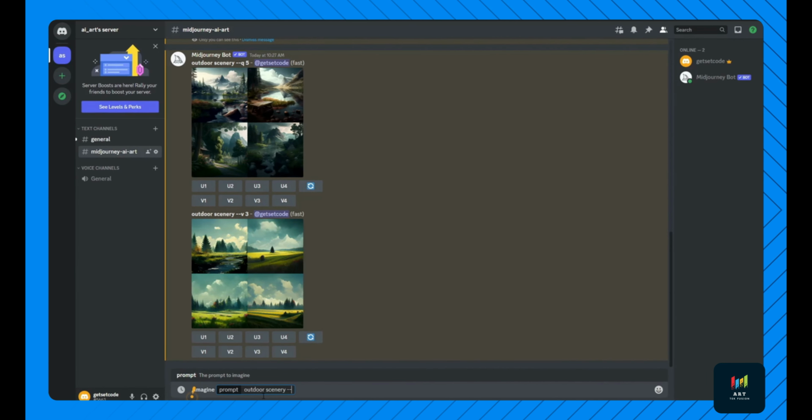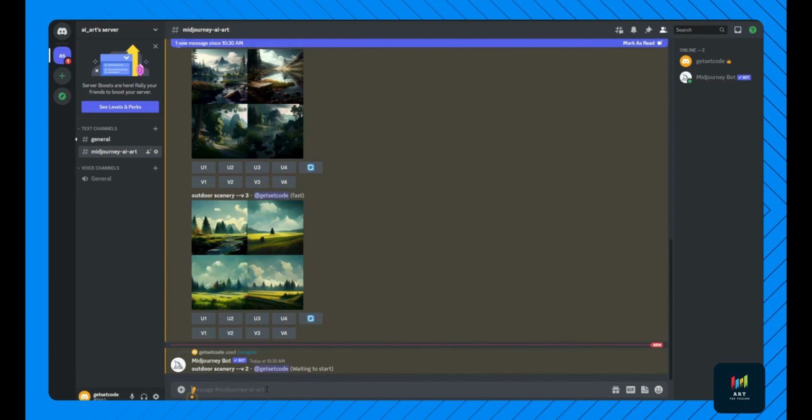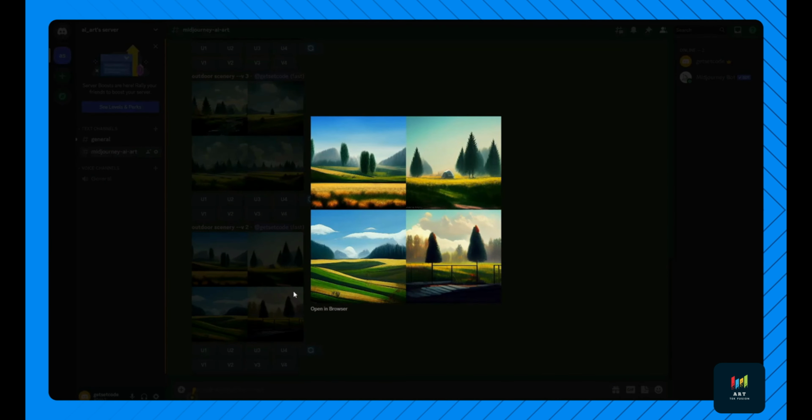If I just provide this and add --v and the version name as 2, let's see what output it will produce. So here you can see the output of the version 2 of the MidJourney, and you can see the output is not that great as compared to the other two versions, and you can see it is looking more like a painting instead of a real world object.